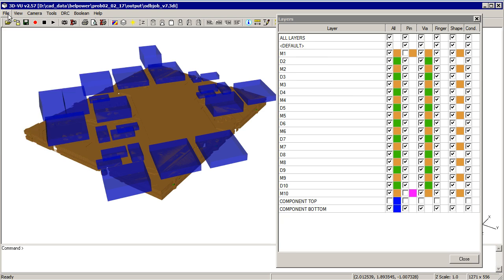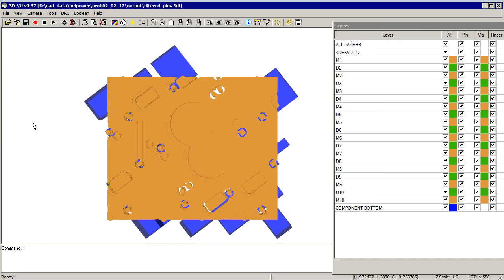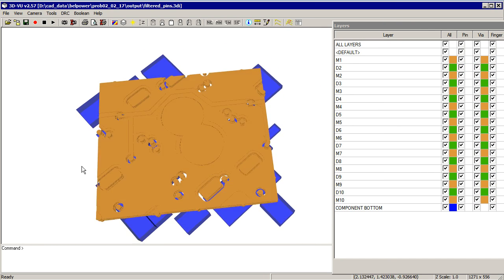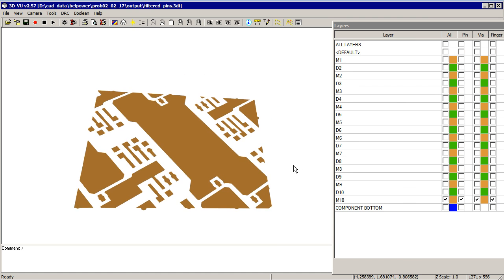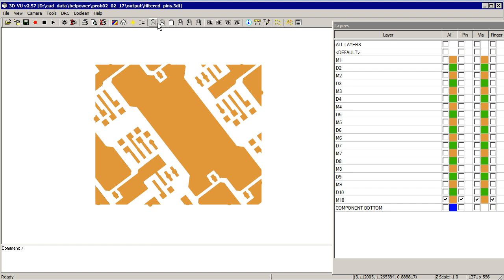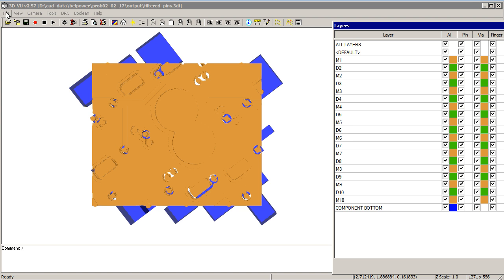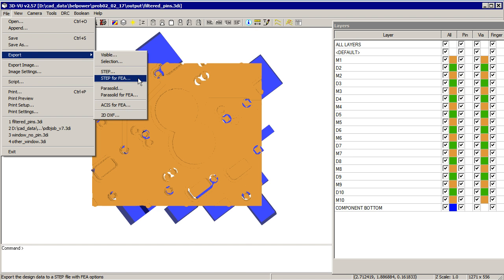Save. Now let's open that file. We notice now that that big top component is gone, and all the pads associated with the top component are gone. And on the bottom, we have only the data we expect to see. So now we can export this to step, and we'll go to File, Export, Step for FEA.